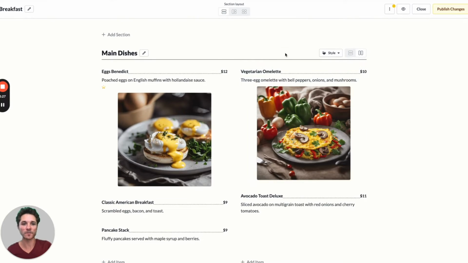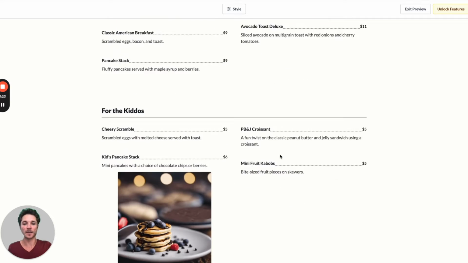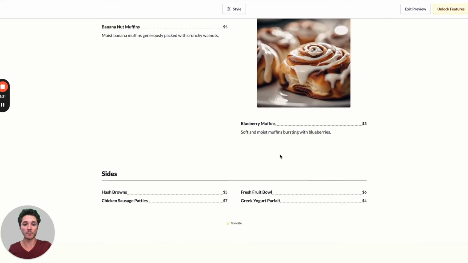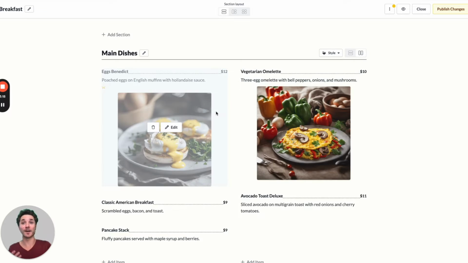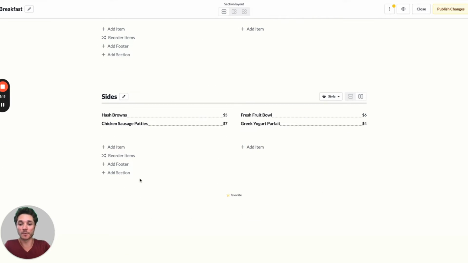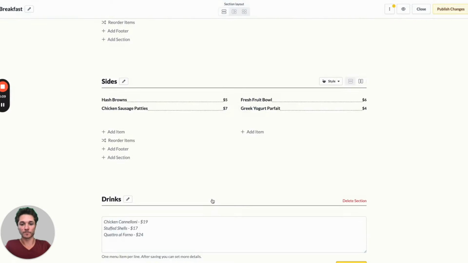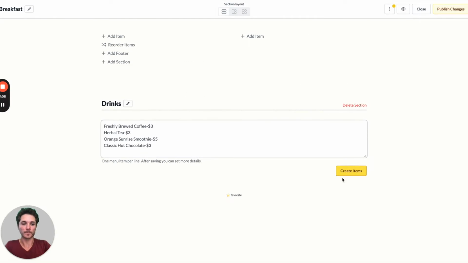Okay, so here's what I got so far. I can always hit the preview button to check that out, see how it's going to look on a real site. And I'm looking pretty good right now. I want to make some adjustments though. First of all, I forgot to put my drink menu on here. So after sides, I'm going to add a section called drinks. I'm going to enter them here.